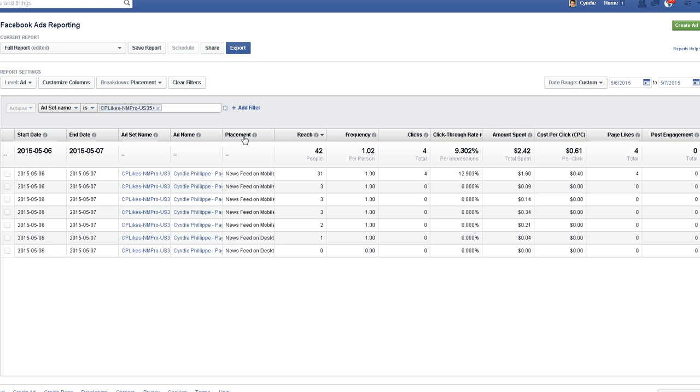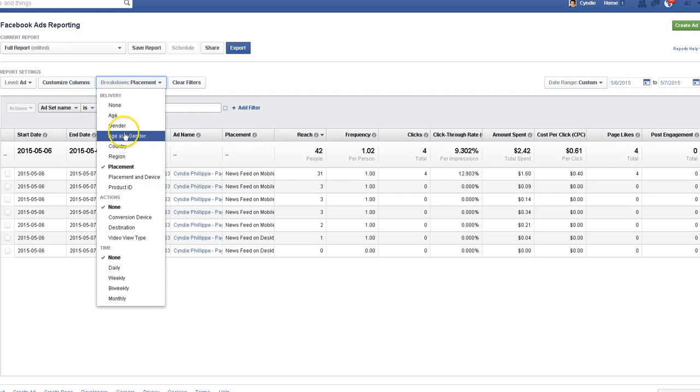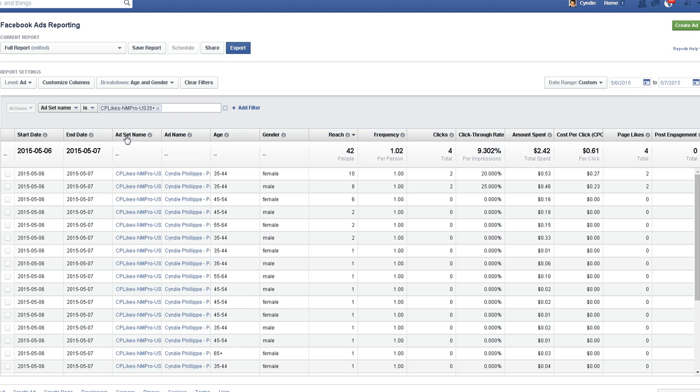It defaults to placement when you first open up your report. But now what I want to do is see how my age and gender are doing. So we're going to go up here to the breakdown by placement and change it to age and gender. Okay, now this gives me a lot more information. I've got it set up both male and female between 35 and 65 plus.